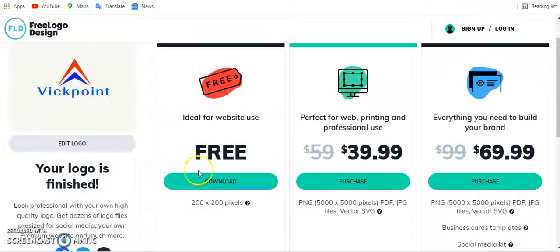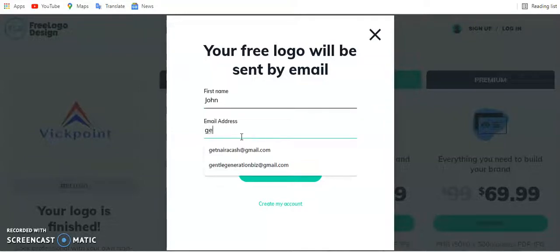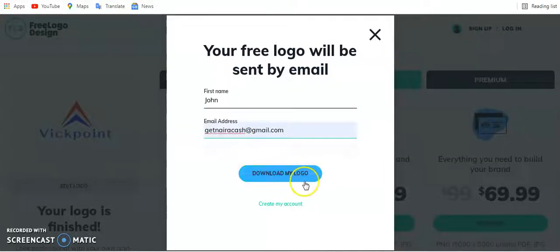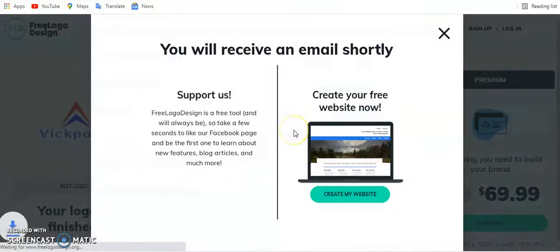So we're going to go with the free one, the logo that we want to create, and we'll click on download. When you click on download, it will ask you your name. Let me just put any name there, say John, and then your email address. Let me just choose this as my email address and click download. Now you will receive an email shortly, and also you will see the logo downloaded on your desktop.